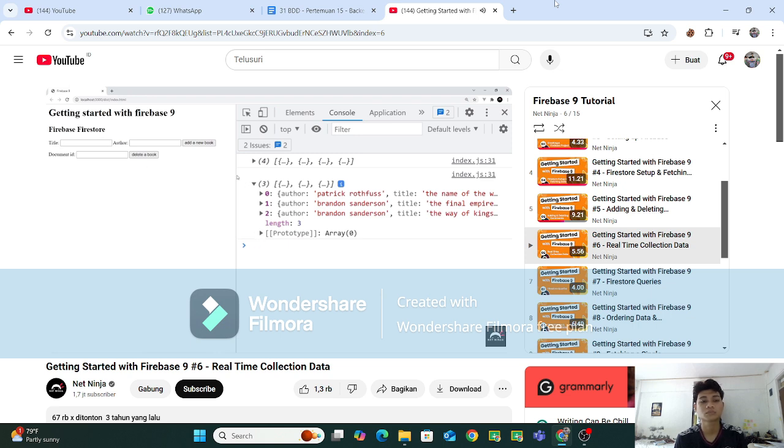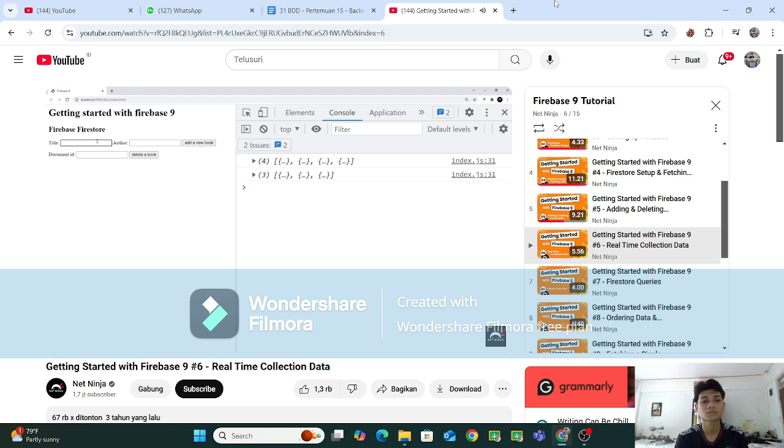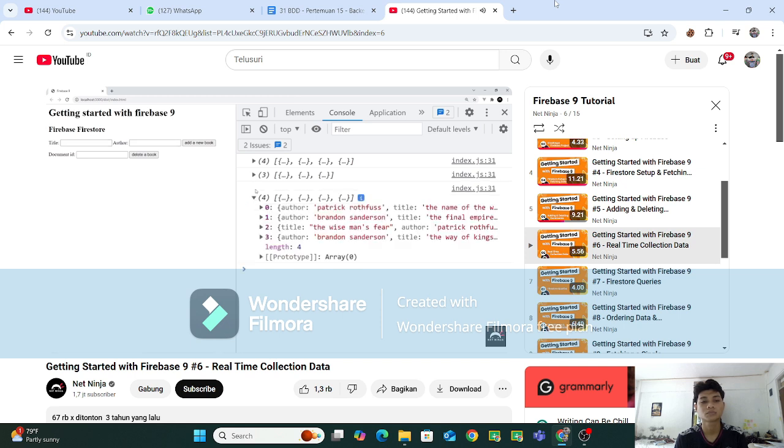Awesome. Now, the same is true for if I add a new book. So I can say the Wise Man's Fear up here, and then it's by Patrick Rothfuss. Press enter to add a new book. We should get a new snapshot back, and we do, and we can see that right here, 4 elements inside it, including the Wise Man's Fear. Awesome. So that, my friends, is how we set up a real-time listener or a subscription to a Firestore collection to get real-time data back as events occur in the collection.